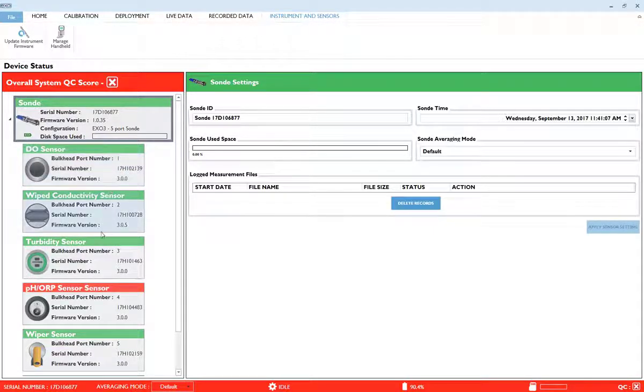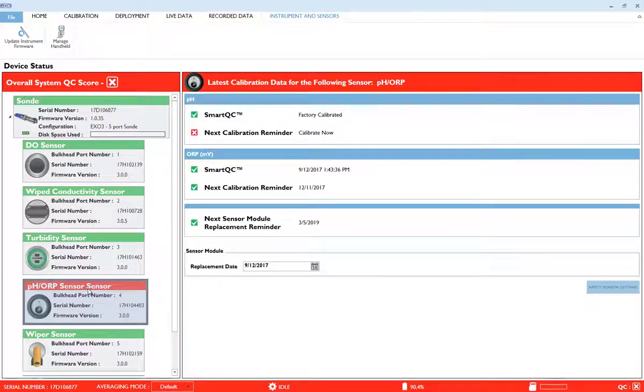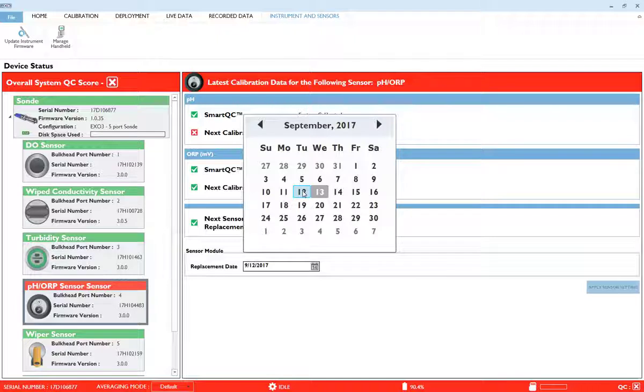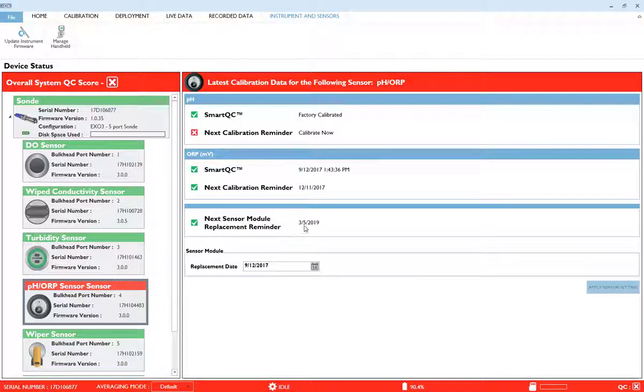But as we can see, all the sensors look good except for that PHORP sensor. So let's click that to investigate. And we can see there the red X for next calibration reminder, and it's letting us know that we need to calibrate now. Now, it also gives us some other information, calibration reminders for ORP, and a next sensor module replacement reminder. And when we do replace that sensor module, it gives us the option to select the date that that module was replaced, and then it will auto-update the next sensor module replacement reminder to the appropriate date.